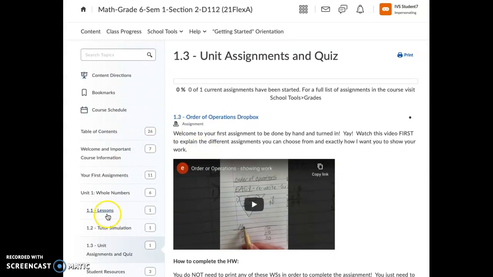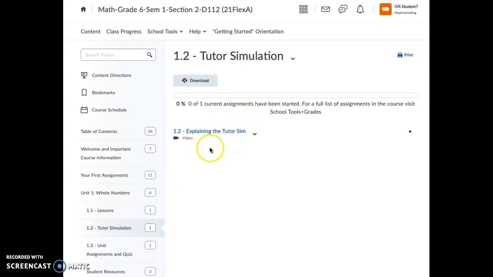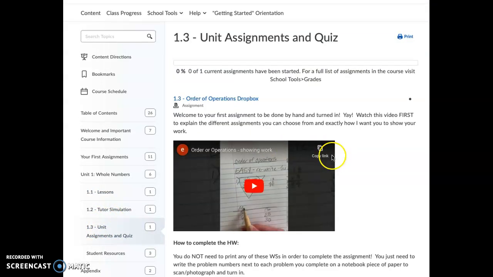So make sure though that you have completed everything in lesson 1.1, that you have completed the video explaining the tutor sim and the actual tutor simulation all the way through. This video explains how to make sure you finish with that, and then you will be able to pop in here, finish this video, and this order of operations drop box will appear, okay?